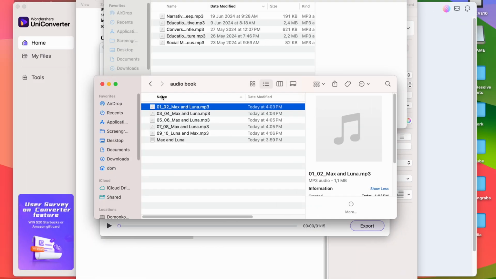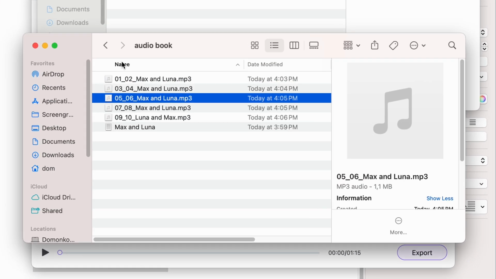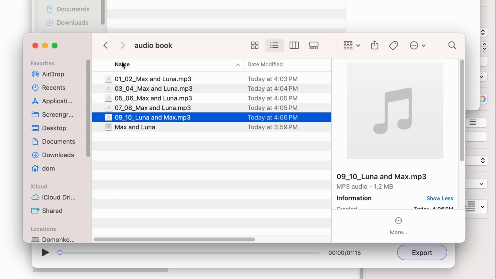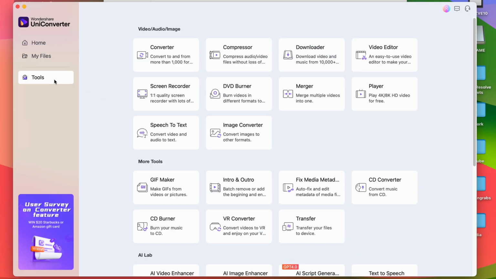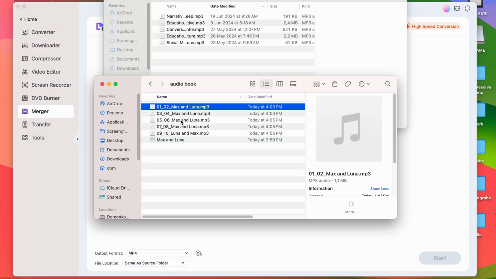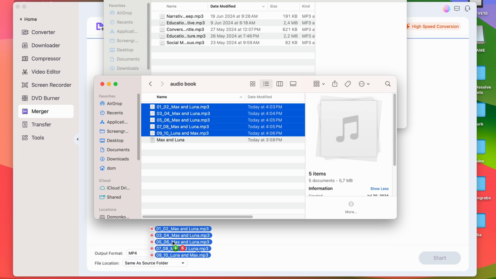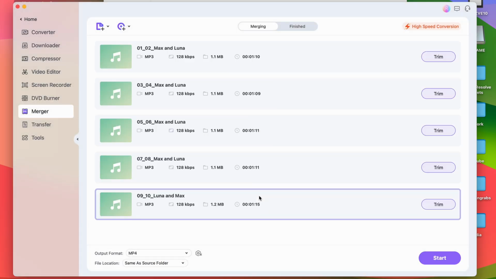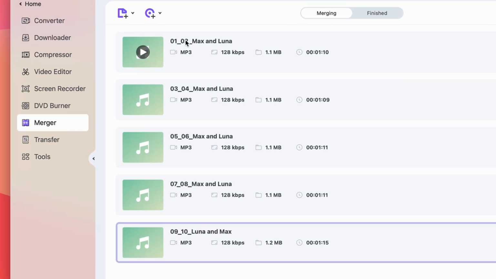Since we have multiple audio files here, we need to compile them into one full audiobook audio file. Of course, you can also make chapters, it's up to your preferences. Now we're going to use the merger tool for this task. So open it up from the tools menu in the UniConverter and import all of the audio file parts of your audiobook. Now since they've already been renamed to 01, 02, 03 and so on, they will show up in the right order within the tool.